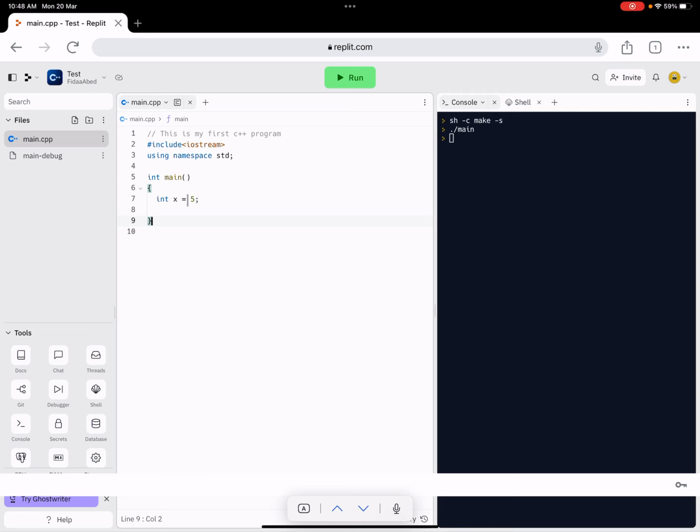I can declare the variable like this, or I can declare it in two lines. In the first line I declare the variable, in the second line I give it a value. So now I define x and then I give x a value of 5. Because it's a variable, I can also change it later if I want.